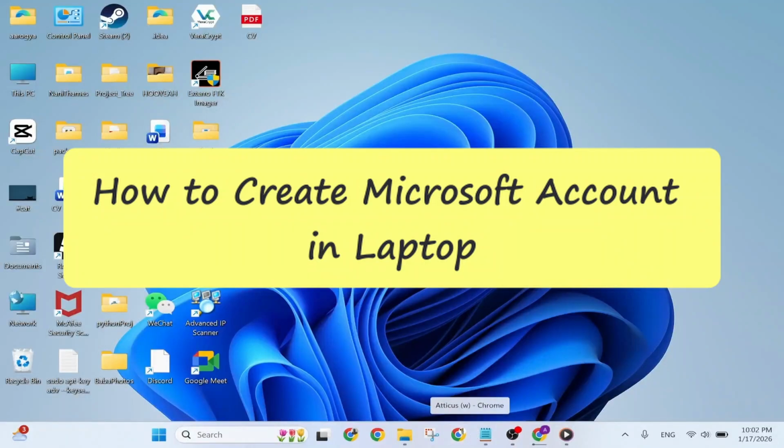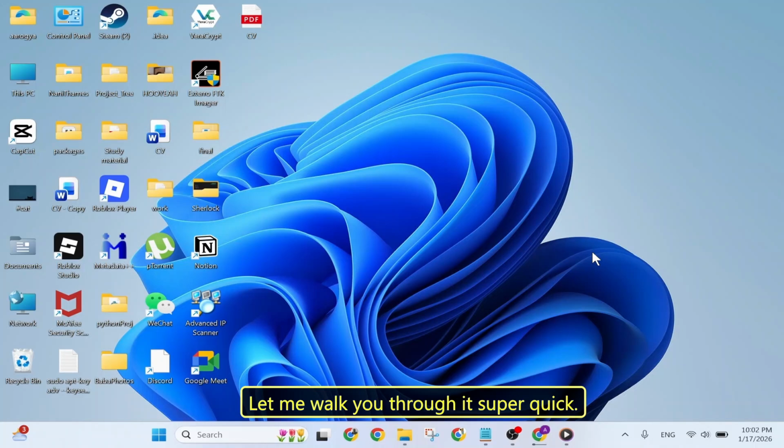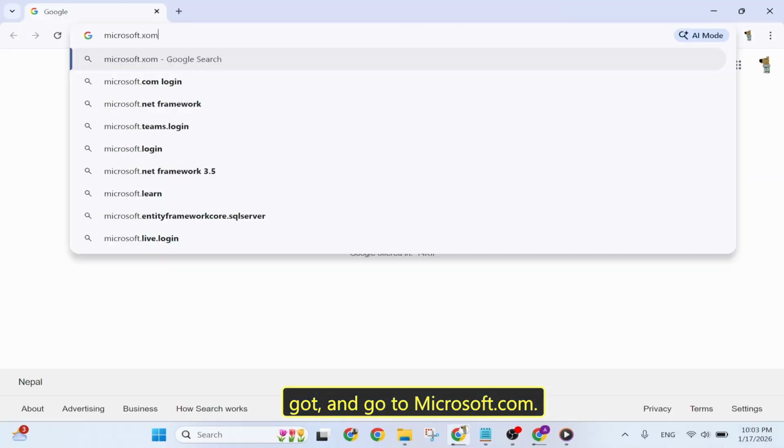Hey everyone, need to create a Microsoft account on your PC or laptop? Let me walk you through it super quick. All right, so first, open your browser, Chrome, Edge, whatever you've got, and go to Microsoft.com.